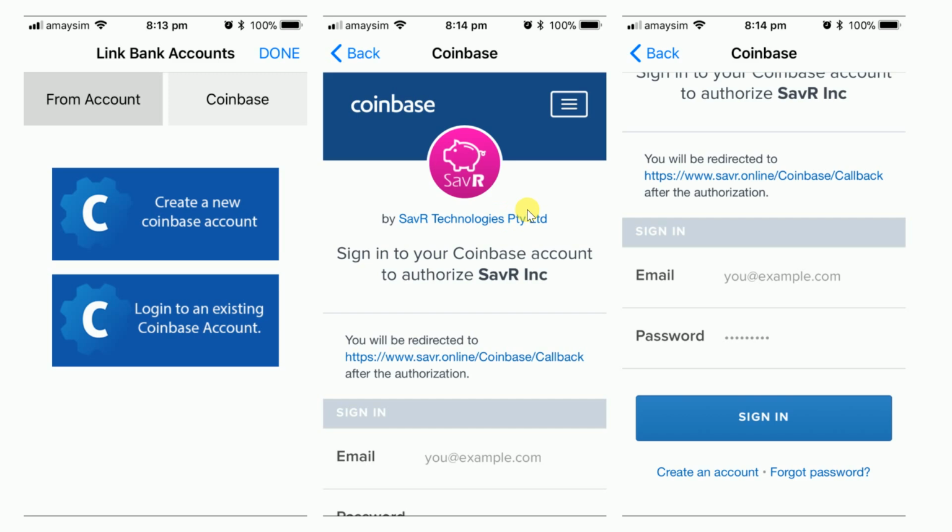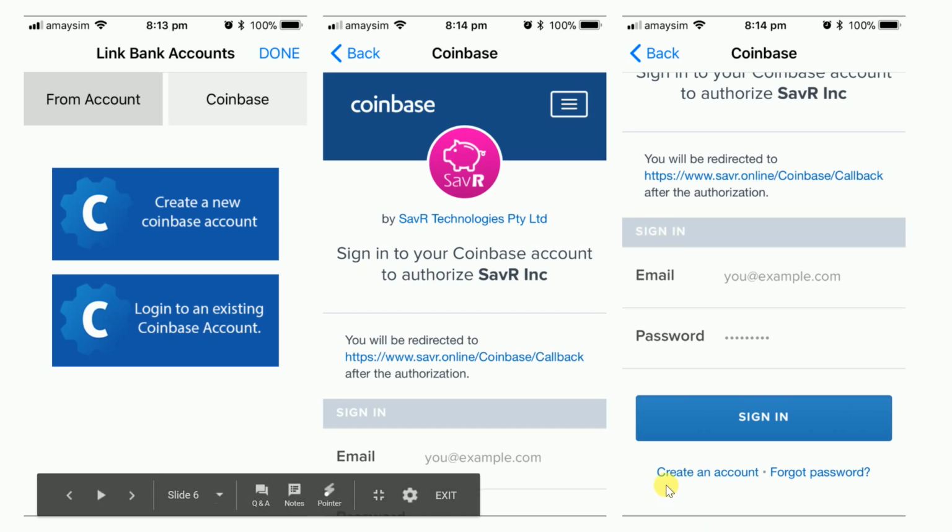The next screens that you'll come to are Coinbase screens for us to be able to either sign you in and authorize SavR to talk to your Coinbase account, but most people will be needing to click down here on Create an Account.